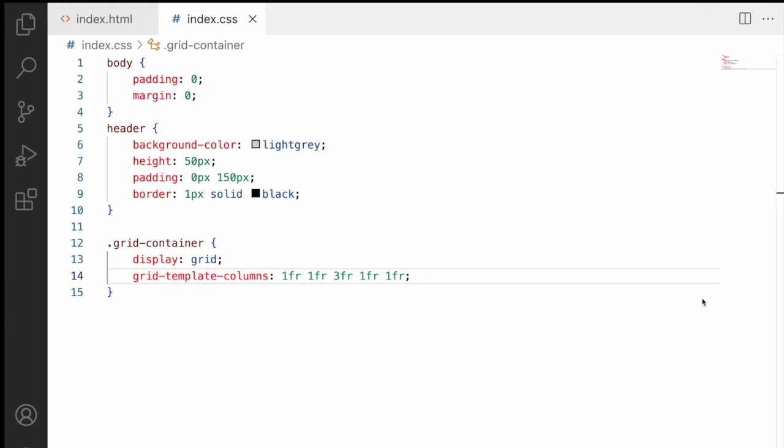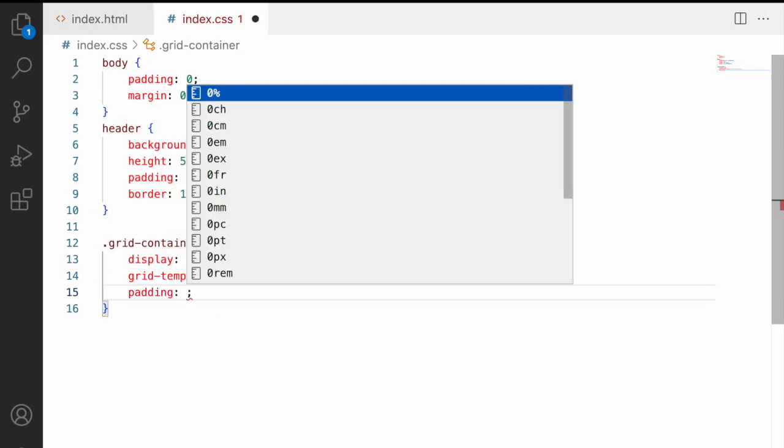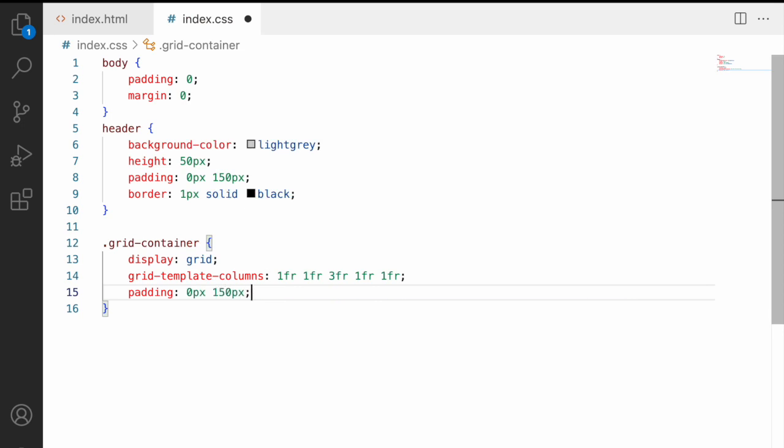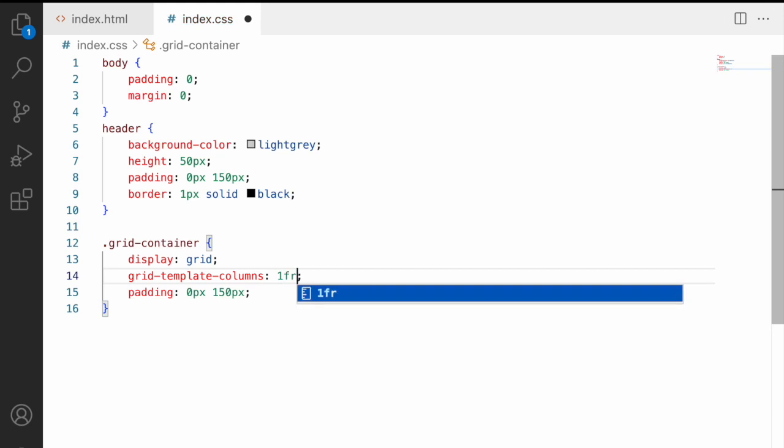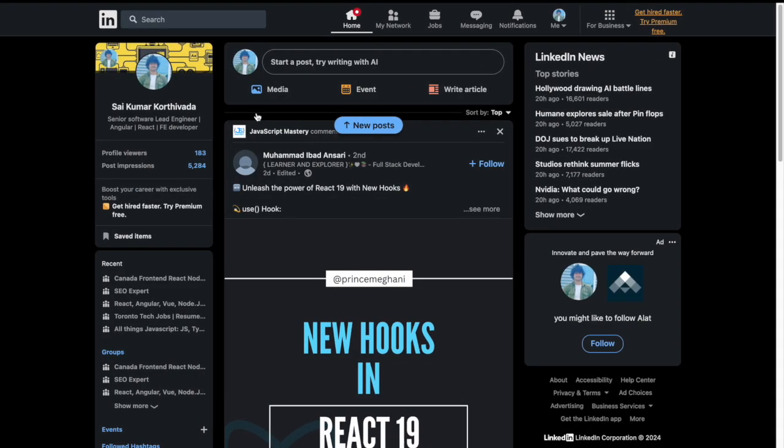3 column, or else you can do one more thing, like you can add a padding. So padding of 0 pixel and 150 pixel, and save this, and you can make only 3 of this. So something like 1fr, 3fr, and 1fr, save this. Let me add a border for this. So let me see first the output.